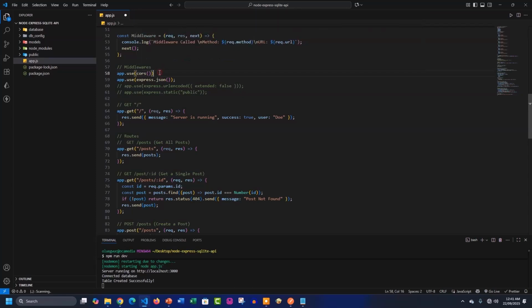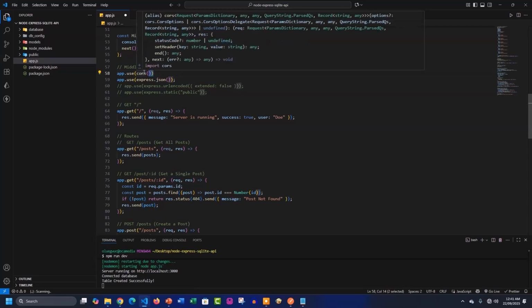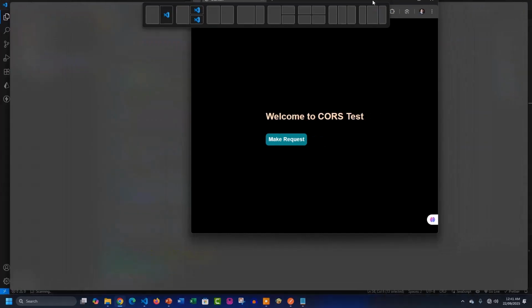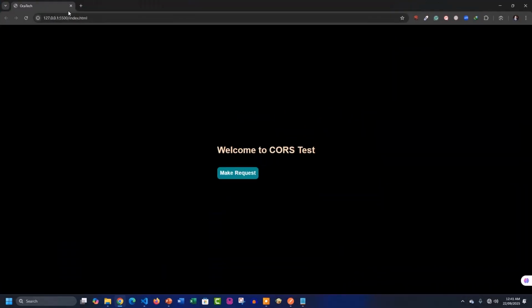Before we make use of this CORS, let me show you the problem it solves. Let me just comment it. I just comment it so that you will see the problem this thing is going to solve. Save the work. Let me open a demo website that I have started. Okay, so this is a demo website that I just started. And you can see, welcome to CORS test. Okay, we are going to test it.